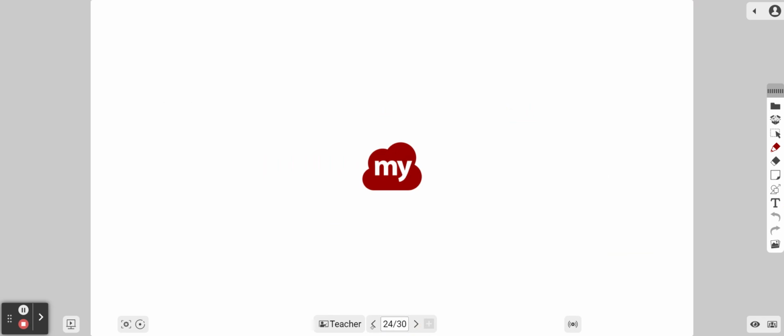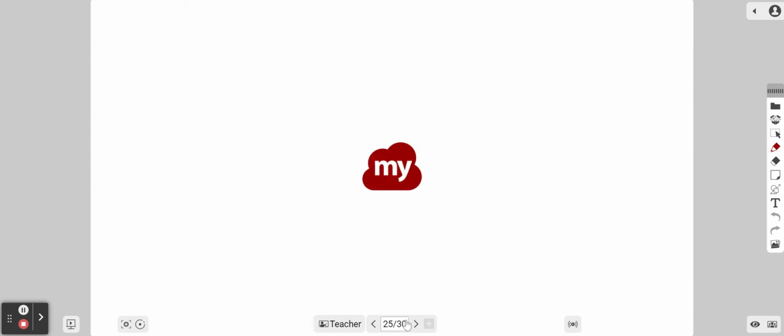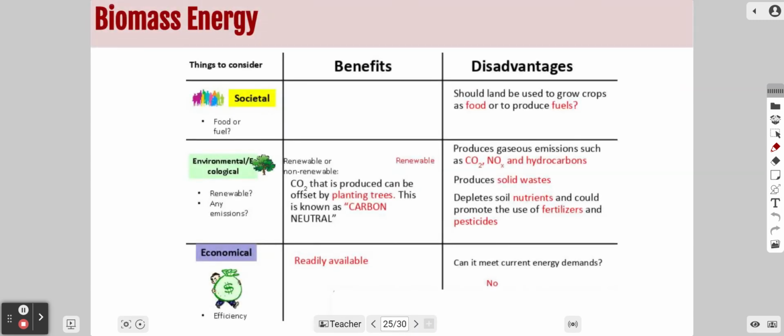You'll see that conversion set was exactly the same as fossil fuels, right? It's the same energy transfers as fossil fuels. The only difference is the substance you're starting with is considered renewable because it didn't take millions of years to be produced. Watch this video, excellent video on biomass energy and how it's used. Let's look at the benefits and disadvantages for society.